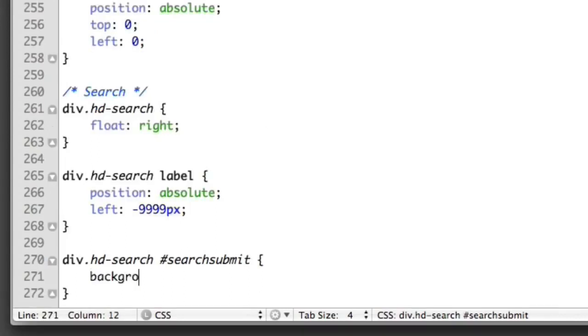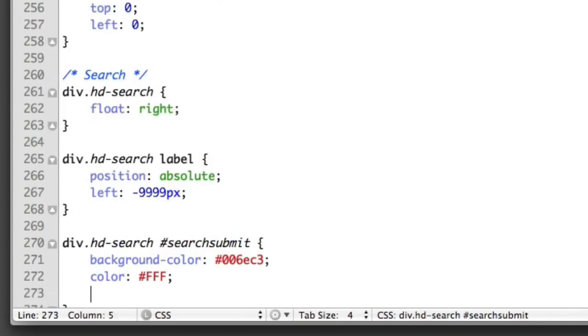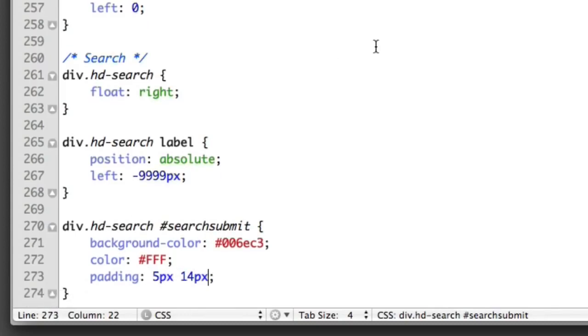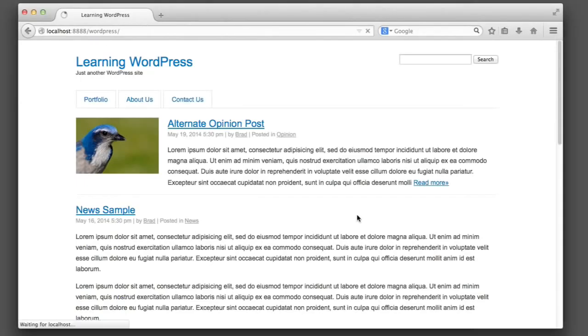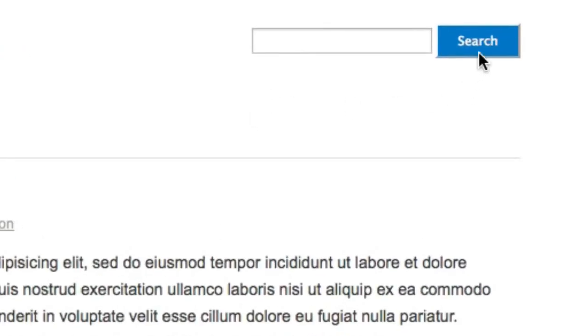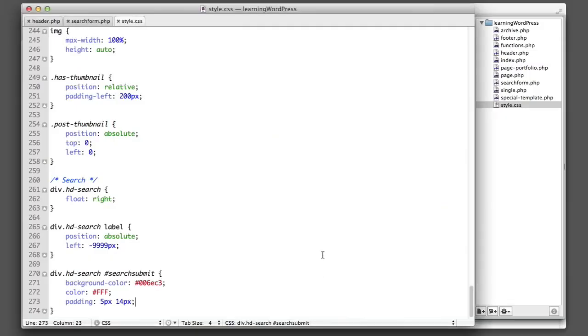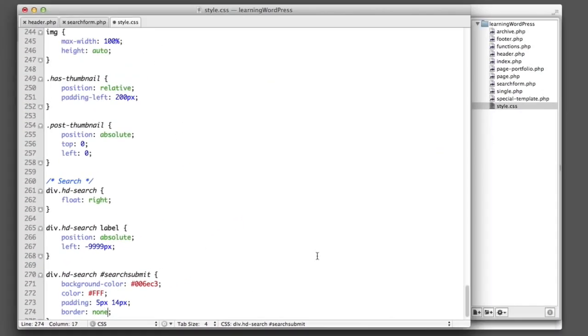So we'll say background color equals the same blue that we're using throughout the rest of the site. We want the text to be white. Let's give it a bit of padding. It doesn't need much vertically. And let's give it a good amount on the horizontal left and right sides. Okay, so now if we refresh, that already looks a little bit better. Let's remove the border. Border none.